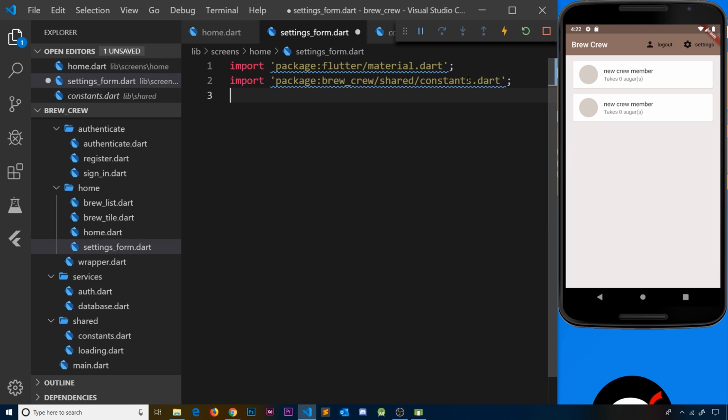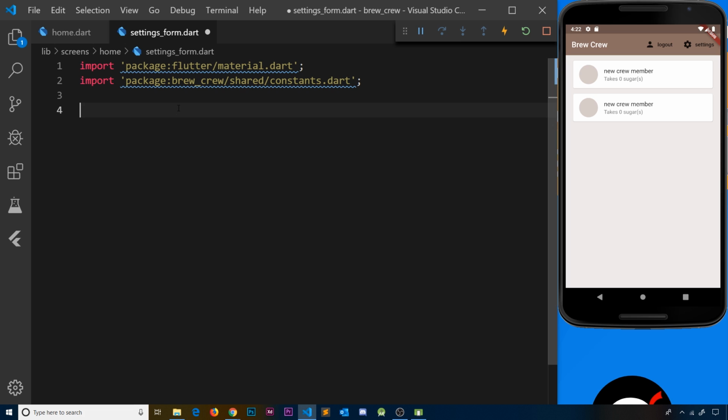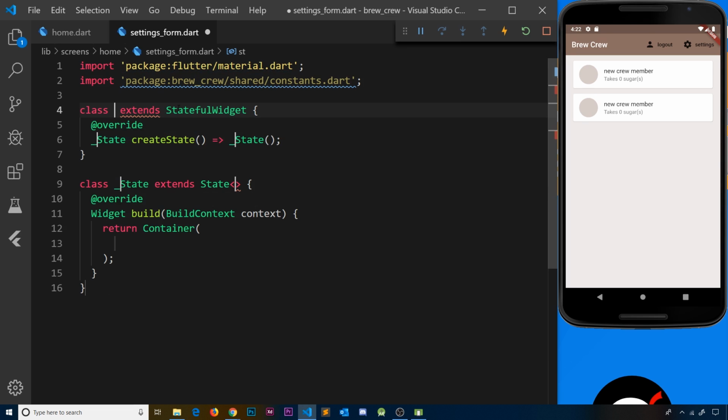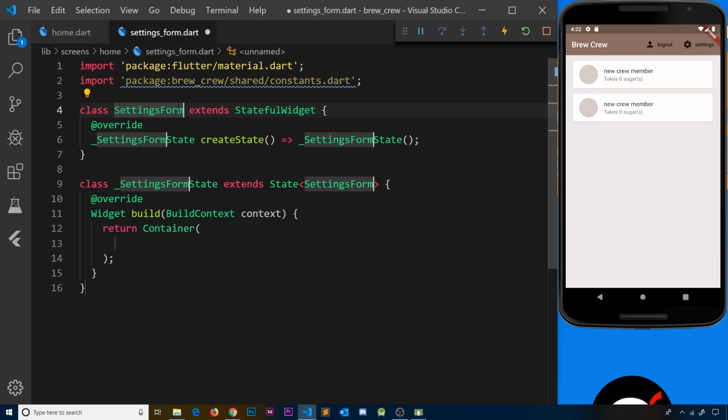So import, and it's in the shared folder, and it's the constants file. Okay, so now we have those two, we can create some kind of widget, and this is going to be a stateful widget because we're going to keep track of what a user types in or selects in the different form fields. So let me create that stateful widget, stful tab, and this is going to be called settings form.